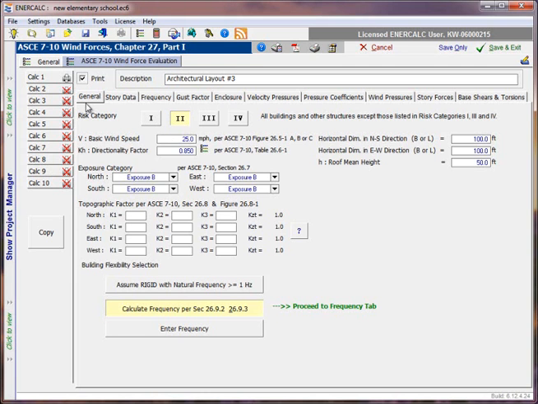Now what we're going to do is just work our way through all of the various tabs that are lined up, and they're set up so that you can just work in sequential order, and you'll hit all of the important stops. So starting with the General tab, we've provided the option here for you to select the risk category that's associated with the particular project. So for our purposes, we'll just assume that we have a risk category 2.